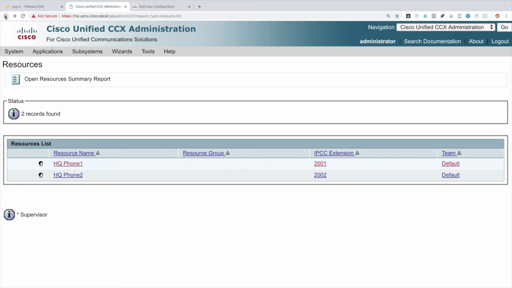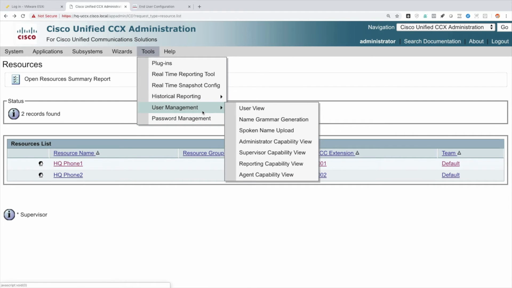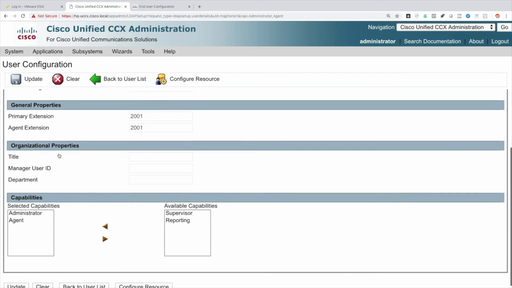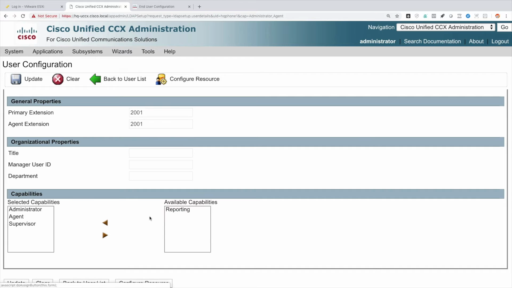Now, something we have to do here: our users that are now showing up in UCCX need to have some privileges assigned. To do that, we're going to go under Tools, User Management. Let's go into User View. And notice that this shows all of the users on Communications Manager, not just the ones to which we've assigned an IPCC extension. Let's go into HQ Phone 1, and I want to add reporting and supervisor capabilities. Remember HQ Phone 1, we said that that's going to be the user that's the administrator of our UCCX server. We did that instead of creating a special user just for UCCX. So let's do an update to this user.